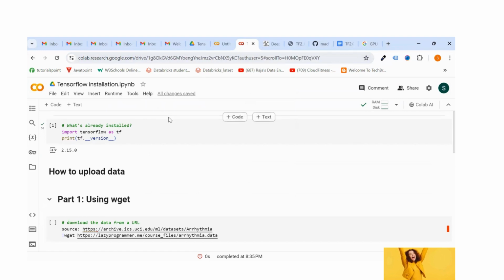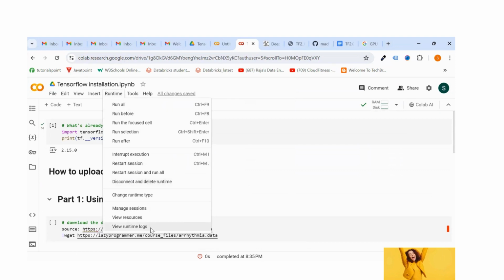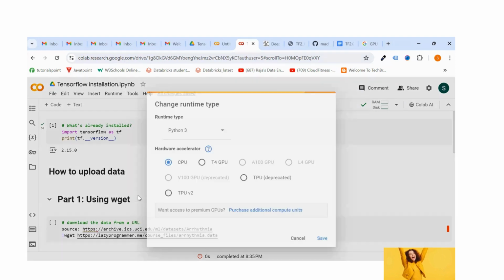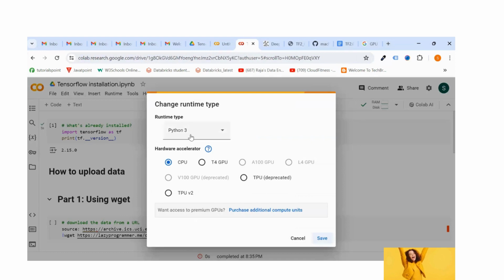Here, when we click on Runtime and then Change runtime type, we can see different hardware accelerators: one is CPU, and TPU. TPU is nothing but a Tensor Processing Unit, and GPU is a Graphics Processing Unit. But CPU is sufficient for our practical environments.